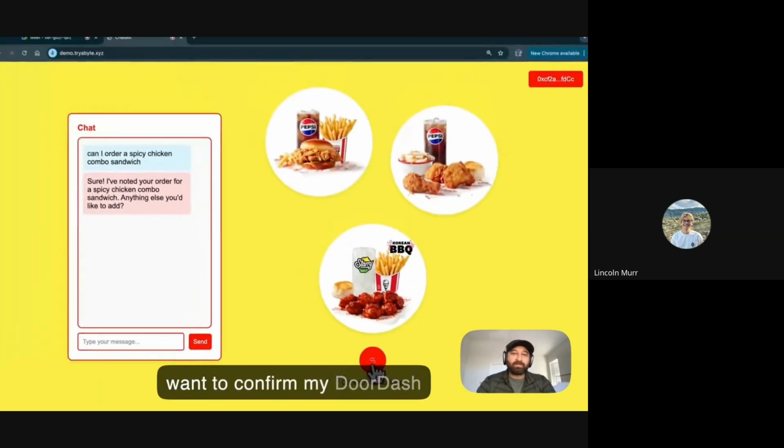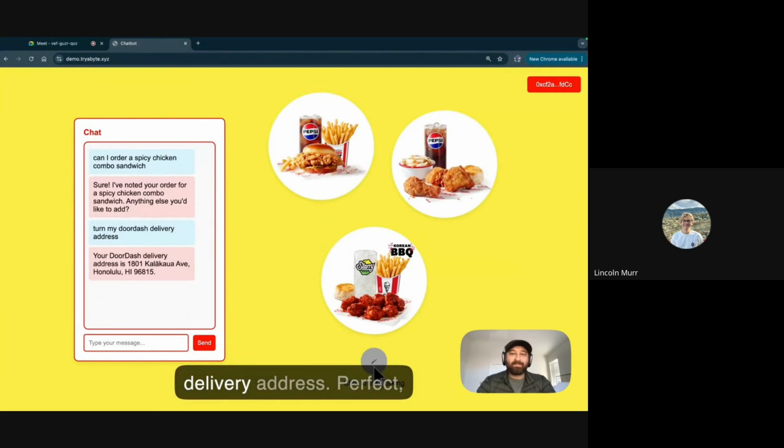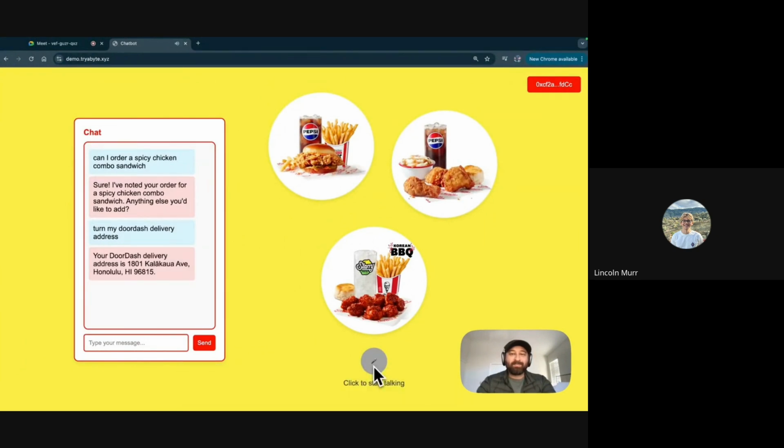Delivery address. Asks to confirm the DoorDash delivery address. 1 Kalakaua at Honolulu HI 96815.